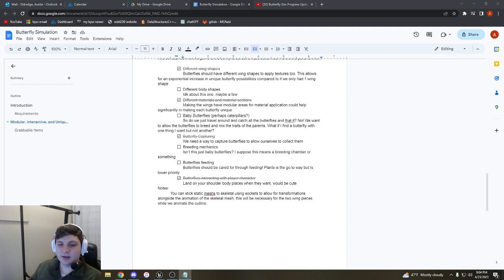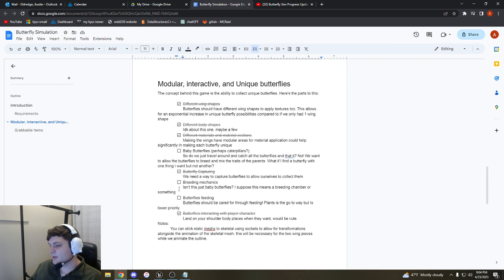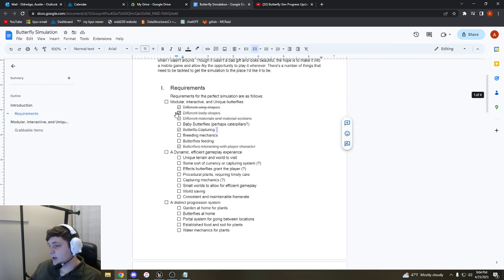And then, of course, the last thing we need to do, the finished modular butterfly. That's just polishing off all the different things. Once we have the baby butterflies and the breeding mechanics, then we'll be pretty much finished with the modular, interactive, and unique butterflies chapter of the development, as well as the feeding. So that'll be done, and then we can move on to the dynamic game experience.